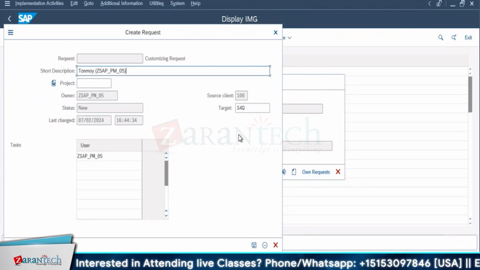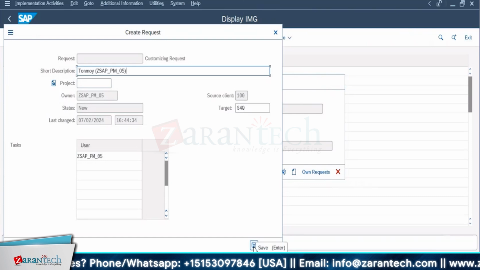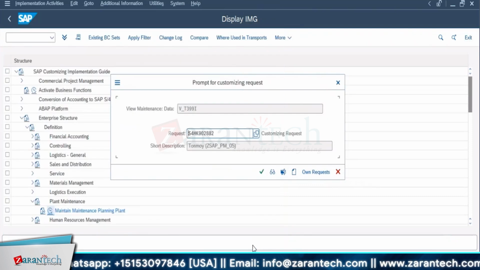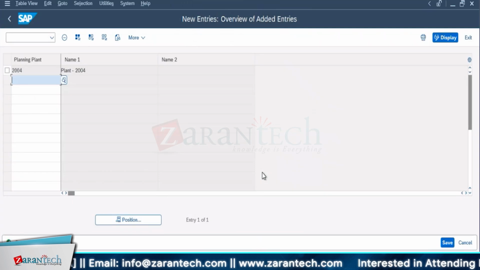Why I did this? Because this will help me in identifying any kind of changes done by your ID, and I can easily mitigate them only if it is required. Click on save. The system will now generate a transport request for you, and click on OK. Then you are ready for the configuration. This is a one-time activity.